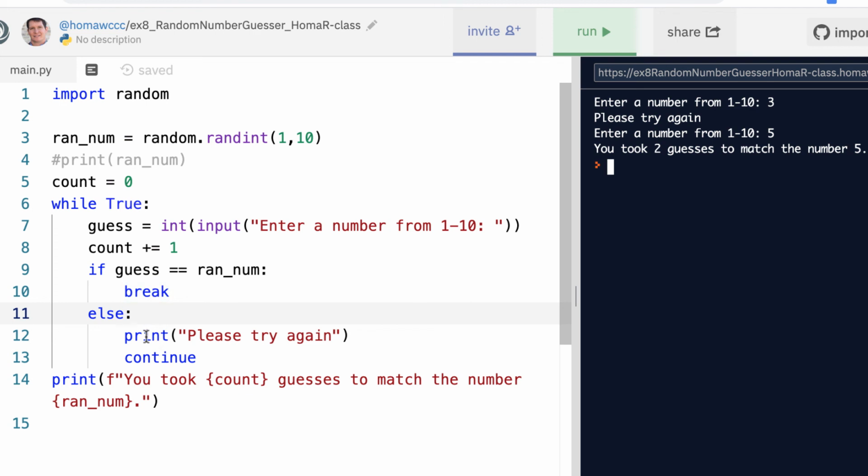When we're wrong, we print a message to try again, and we continue. Then we just have an output statement, and notice the output statement is outside the loop. So once the loop is finished, it prints the statement down here using the F string. That's pretty much it with the random number guesser, just a review of some content that we've been working on in Programming 1.